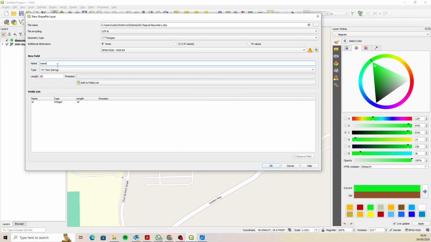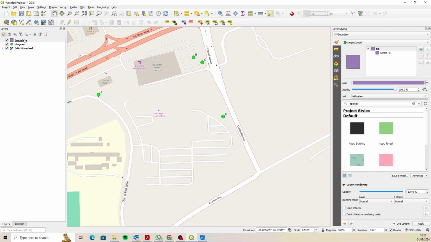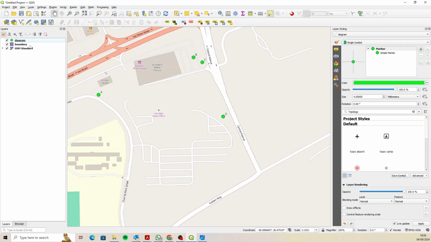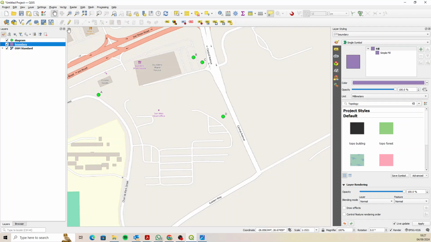We can give it some columns. This is adding fields to the attribute table. Name, maybe you could say source. I guess this is all up to you. And then you can say OK. So now we've got a new layer. Let's just pop it down there. Let's start editing it. So we click on this button to start editing.